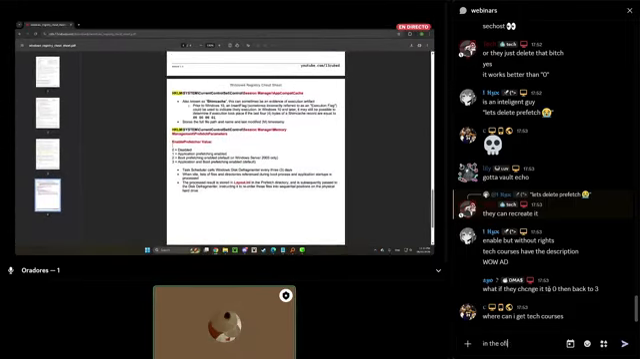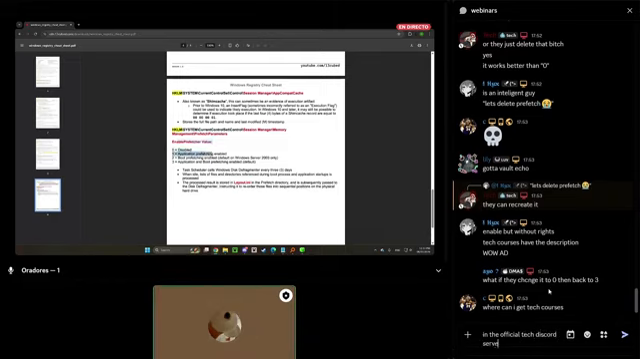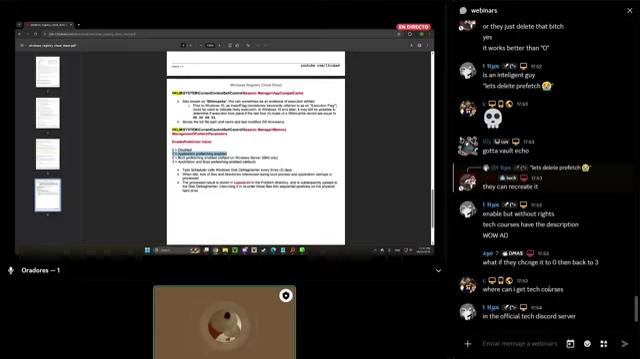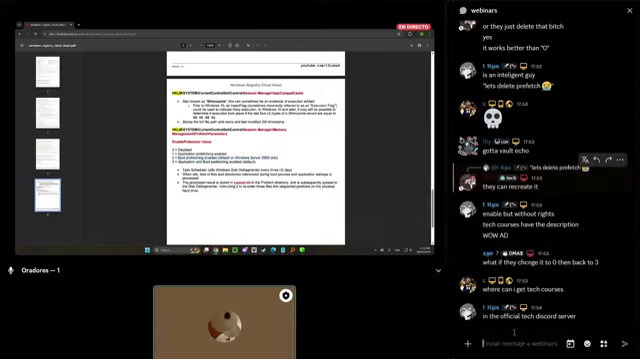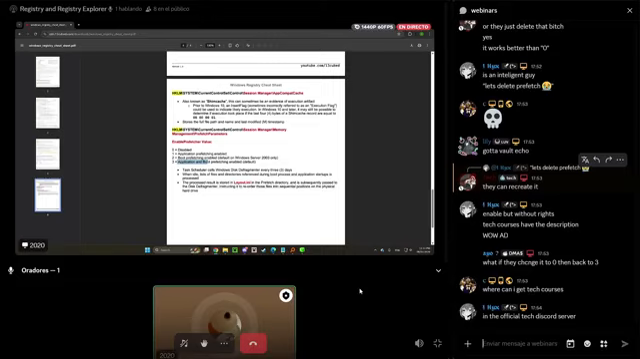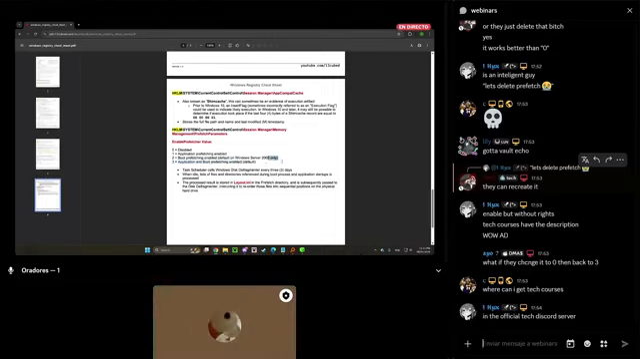So, enable prefetcher: 0 is disabled, 1 is application prefetching enabled, 2 we can just skip because it's some Windows Server thing, and 3 is application and boot prefetching enabled. So that's the only difference.